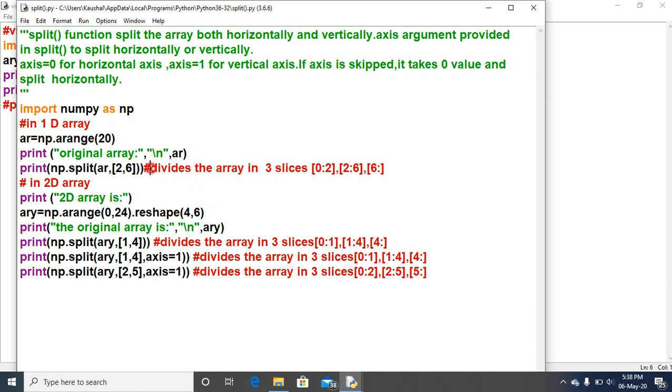Just look here. It divides the array into 3 slices. First of all, it will start with 0 to 2, then 2 to 6, and then 6 onwards. So 0 to 2 because of the first one, and then 2 to 6 the second slice, and the third one is 6 colon, meaning after 6, whatever is there, the array will be divided that way.